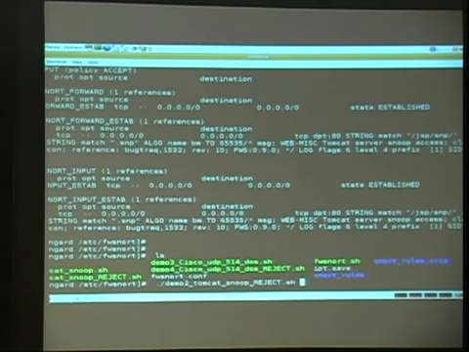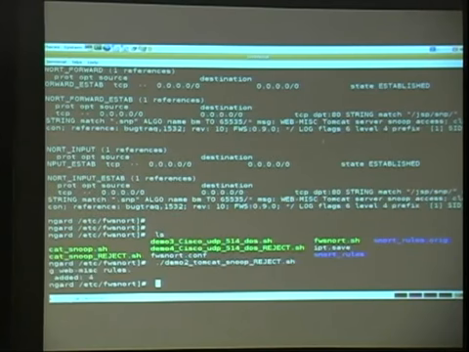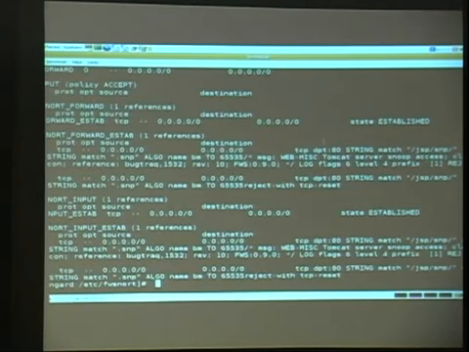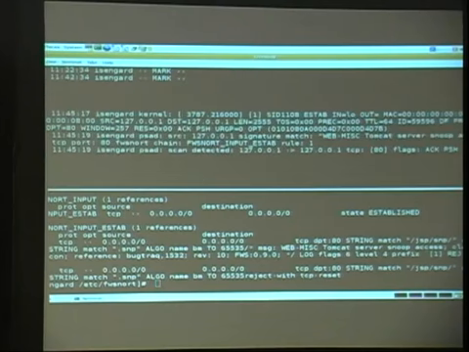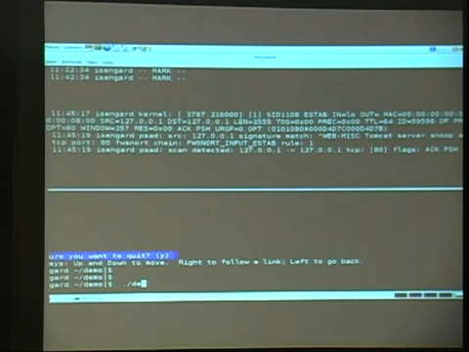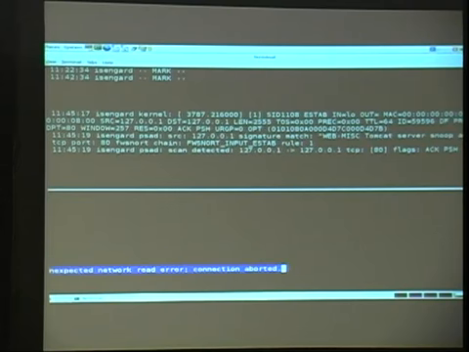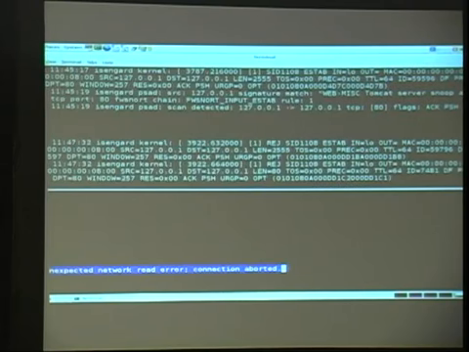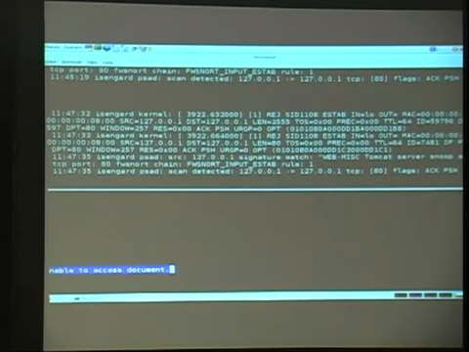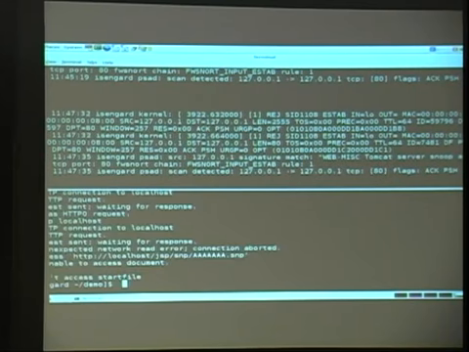Okay, so now this policy uses the reject target against that same signature and logs it at the same time. In this case, you can see the log message is generated, but Lynx is unable to communicate with the web server itself because we received a TCP reset.